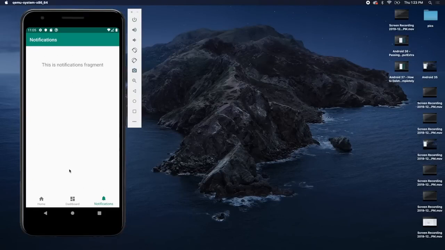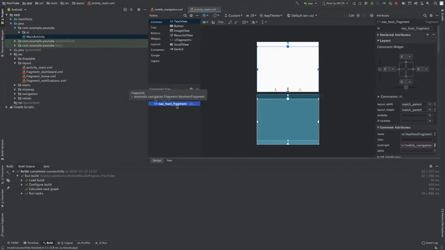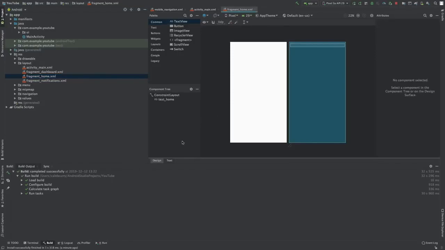So maybe this part of the screen is a fragment, and if you want to see what this looks like in the visual editor, you can go over here and you can see inside of the component tree we have this nav host fragment, which takes up this portion of the screen, whatever's inside of the blue there. So cool, and you can see those fragments over in the layouts. We have the fragment dashboard, the fragment home, and the fragment notifications, and you can go inside of these to see what they look like, which in this case they really don't have anything at all. But we'll get into all the fragments pretty soon.